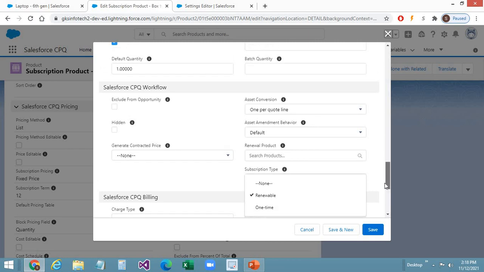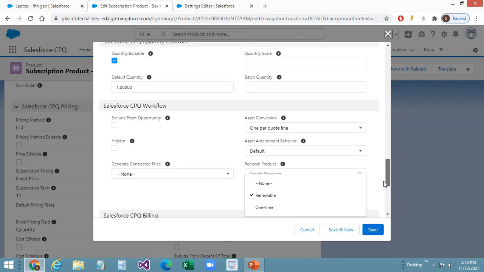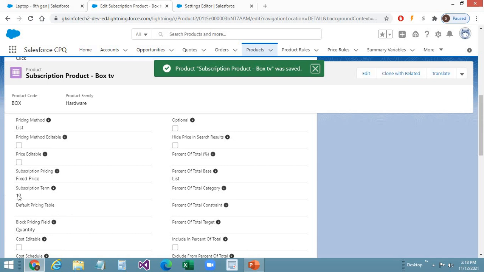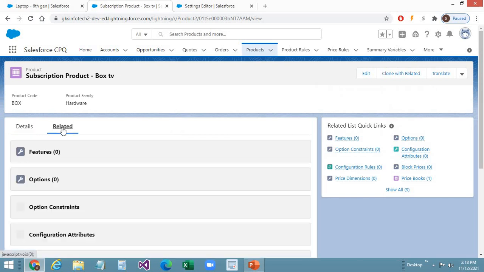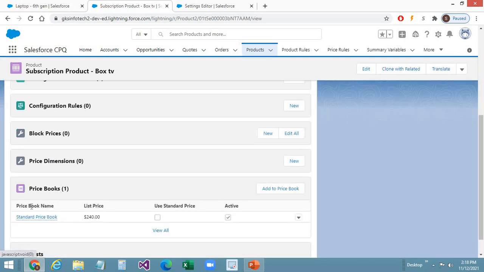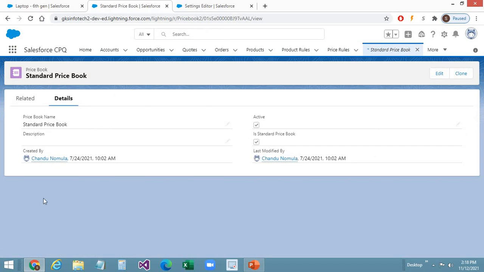So in order to make any product a subscription product, these three fields are required: pricing, subscription term, and type. So I have created this product as a subscription product, and I've given my subscription term as 12. But if we go back to our price book and I define my price here as 120.